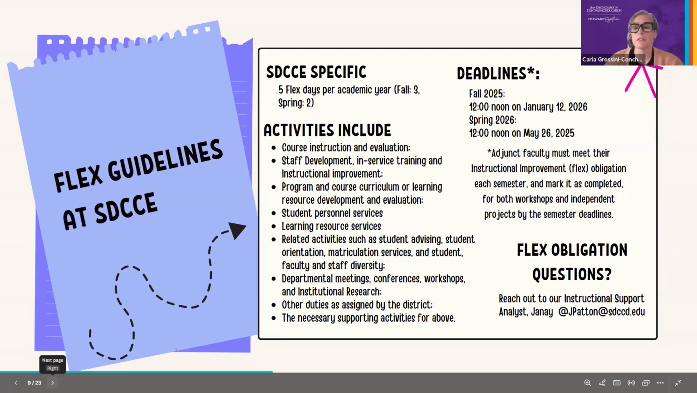So you'll know some of the folks that are adjunct are able to receive even like our Keenan sexual harassment training, as they're allowed to have that as flex too. So that's what we mean by other duties as assigned by the district. And then any of the necessary supporting activities for what we just talked about.